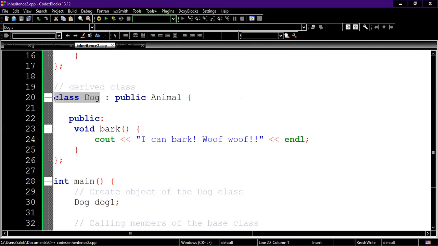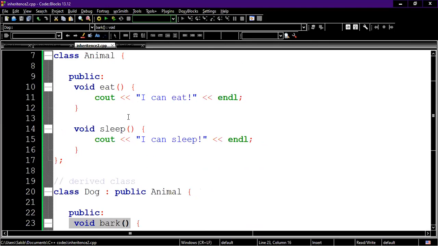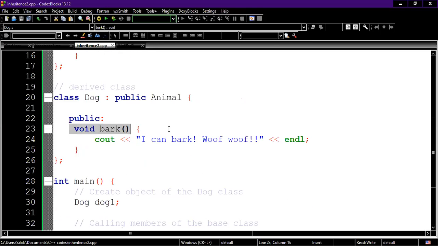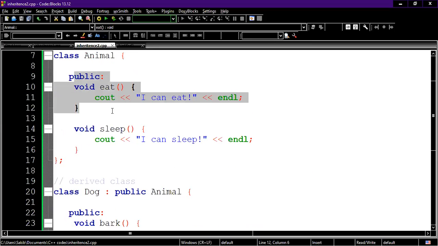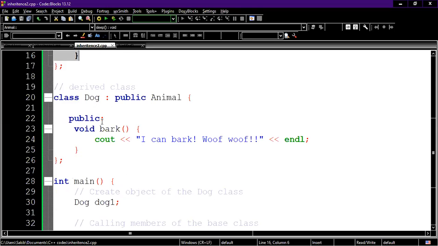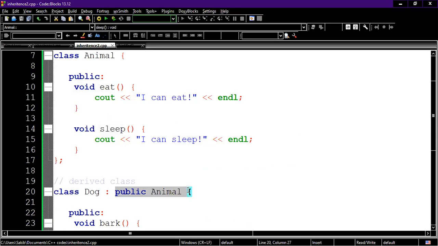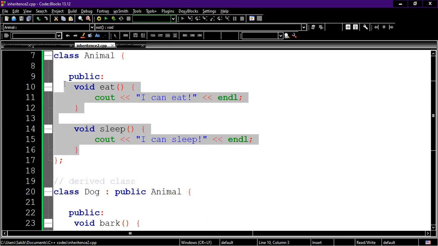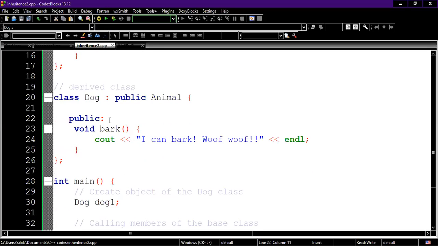The name of the new class is class dog. The mode of inheritance, or the visibility mode, is public. And so this is inherited from the animal class. And if you look closely, what we did is we only wrote void bark. We didn't write eat, we didn't write sleep. So why didn't we do that? Because when we use inheritance, all these functions, void eat and void sleep, will automatically be added here. So basically whenever we write this public animal, all these functions we have are automatically copied here.